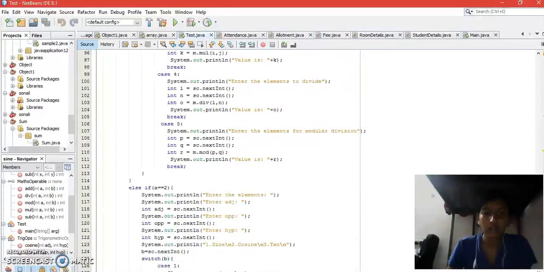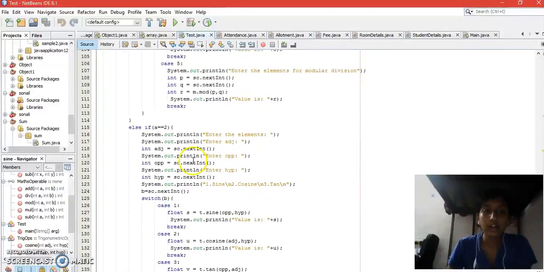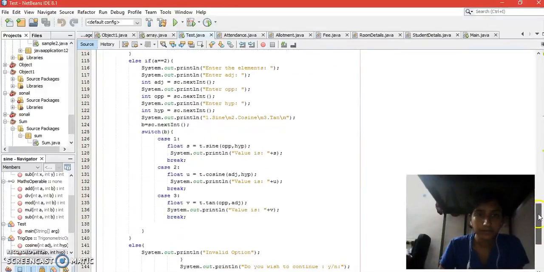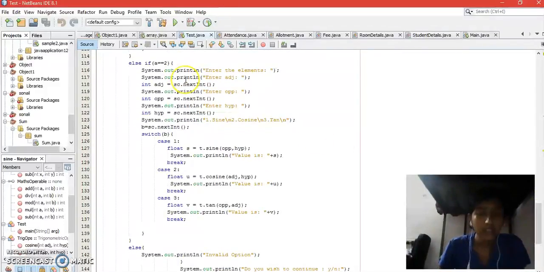Now, else if A is equal to 2, that is if the user presses 2, then adjacent, opposite, and hypotenuse values are gotten from the user. And finally, I created an object b of the scanner class, and using switch case, we have three cases in order to calculate sine, cosine, and tan.